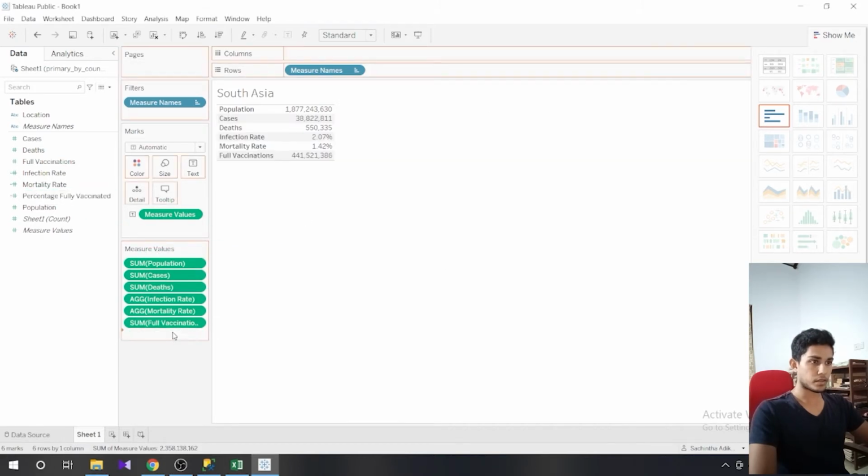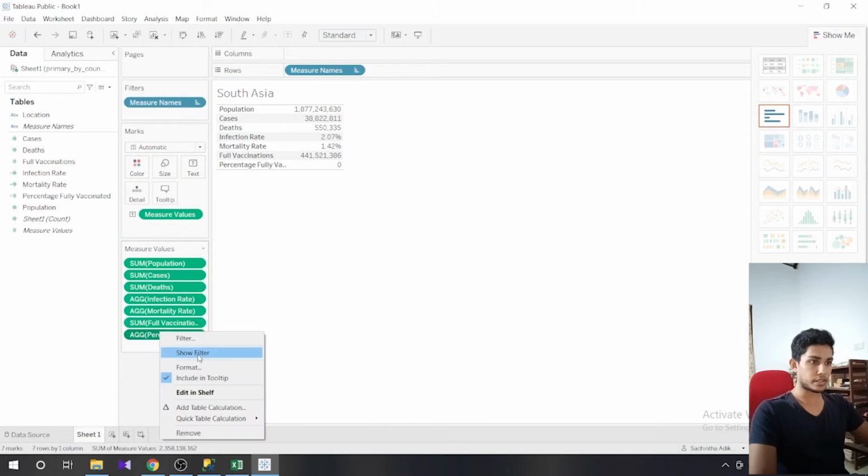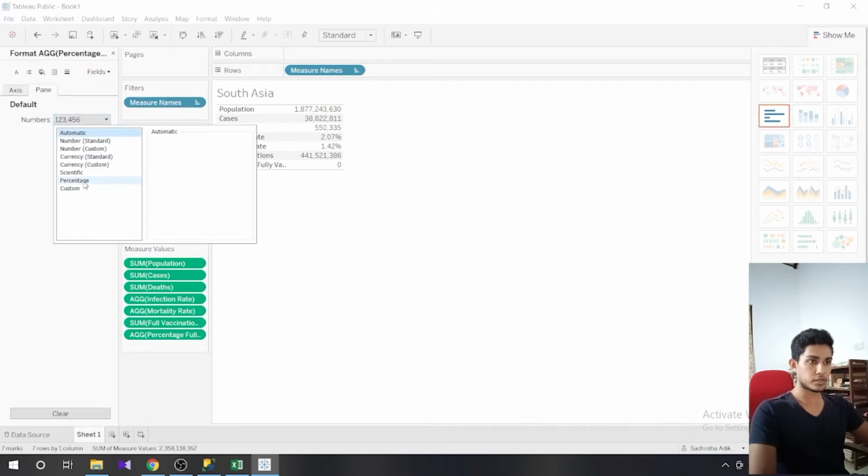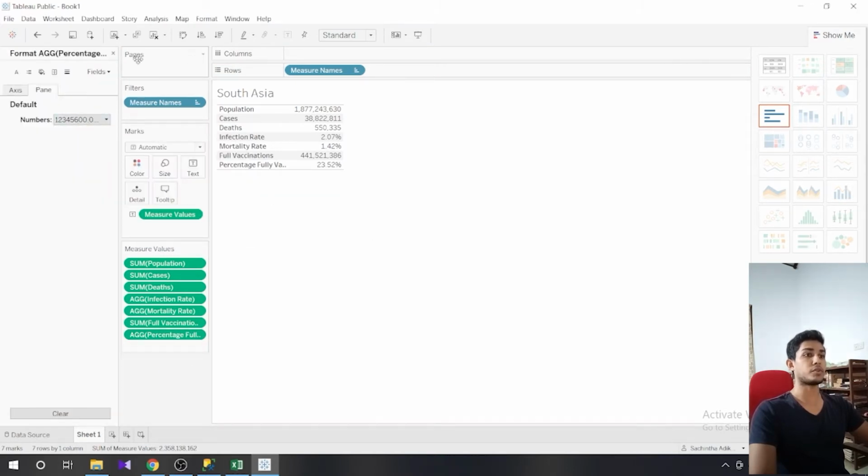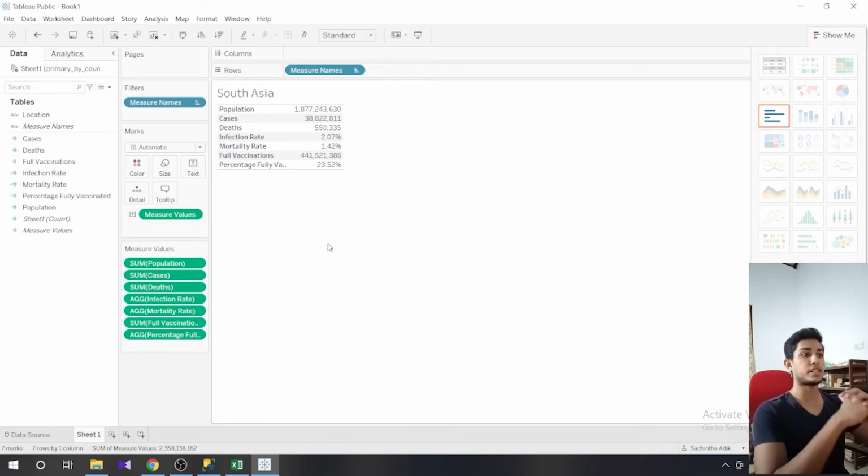Alright, we'll have it at the end. Once again, it'll be a percentage. And there we go. Wow, nice figure. 23% of the entire population of South Asia has been fully vaccinated. That's amazing news. We gotta keep it up.